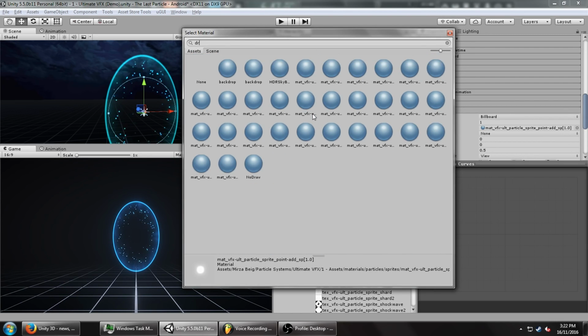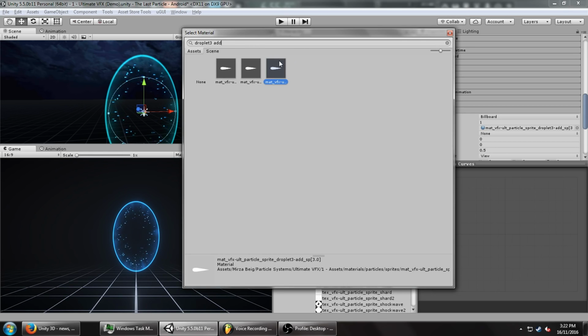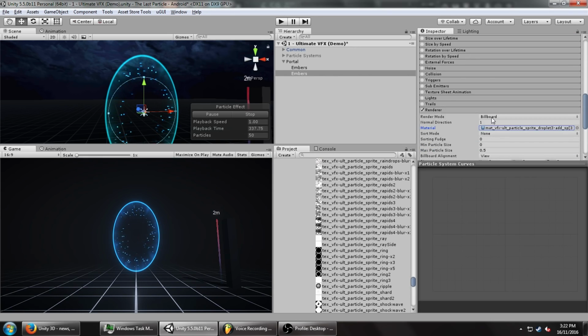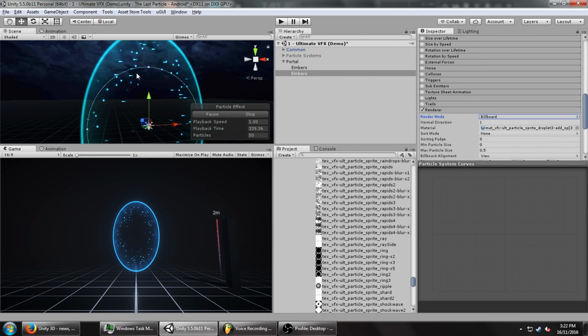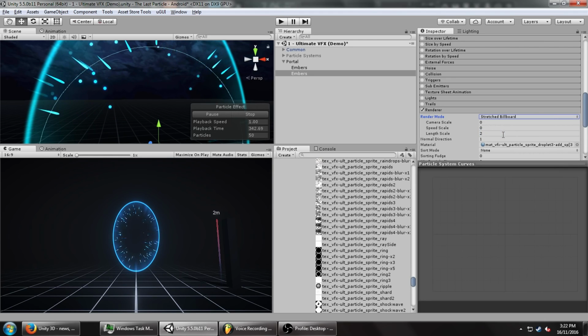Next, we're going to select the droplet particle texture. Again, additive. Okay, I could probably just do droplet 3 add, right? So they're really well named. And then we'll just select that. And this time, because we want the particles to face the direction they're moving in, we're going to set this to stretched billboard and set the length scale to 1.